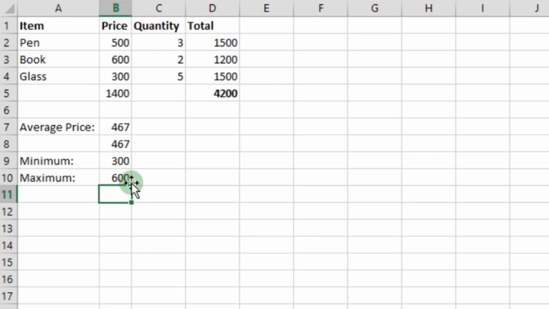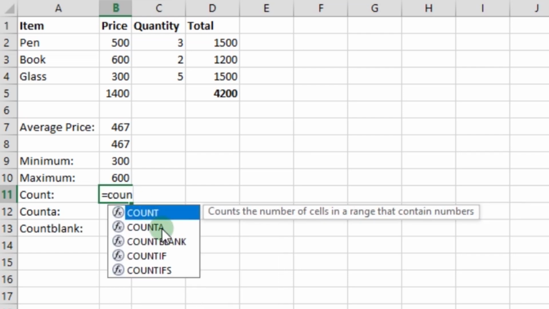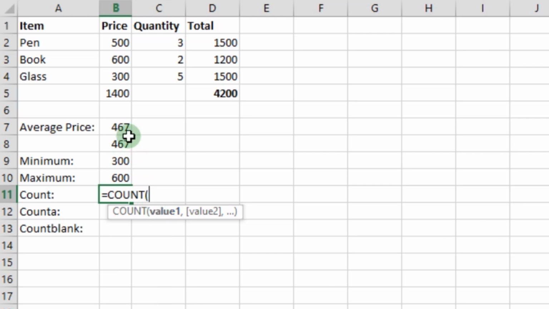So as you've seen, these two functions are great for comparison. Next, let's look at the count, counta, and count blank functions, which are helpful when working with lists. For example, to count how many items have their prices recorded, we'll come in this cell and starting with an equal sign, type the word count and select it, then select the price range and press enter. So this counts how many products have their prices recorded on this list.